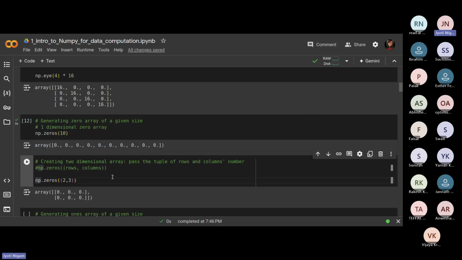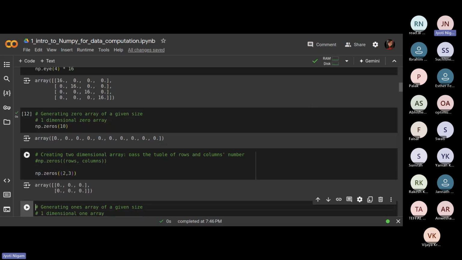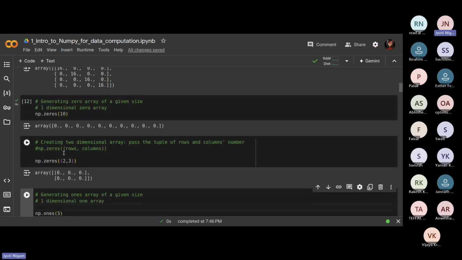And if you want to create a two-dimensional array, you need to pass a tuple, where the first number signifies the number of rows, and the second signifies the number of columns. For example, if I do np.zeros, the first number is the number of rows. The array will have 2 rows, and the second number is the number of columns. So it has 3 columns: 1, 2, and 3.